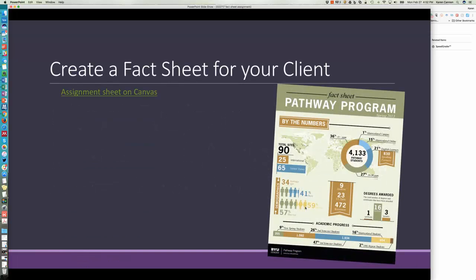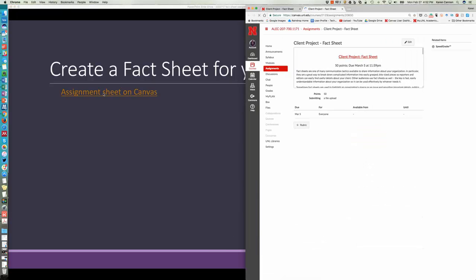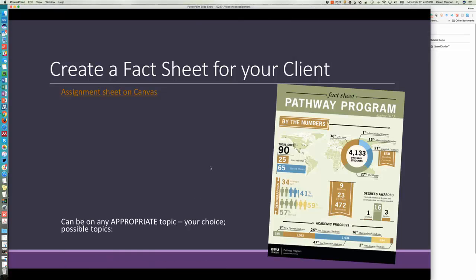Okay, so in creating a fact sheet for your client, you're going to want to make sure that you access the assignment sheet that's posted online. I'm not going to go through this because all the directions are here, but please make sure that you're familiar with everything that's required on this area here. You can create an infographic. There's some free resources here if you want to do that.